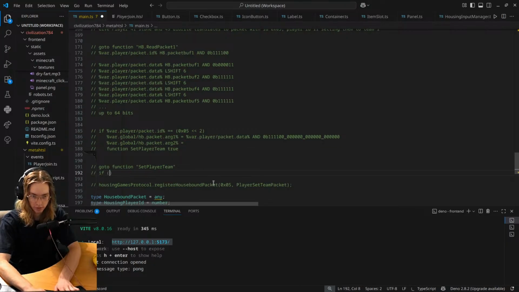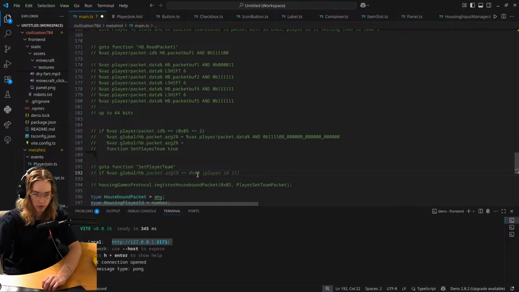And this would just have an if. We can name these for clarity. Or we could just abstract it with meta HTSL.